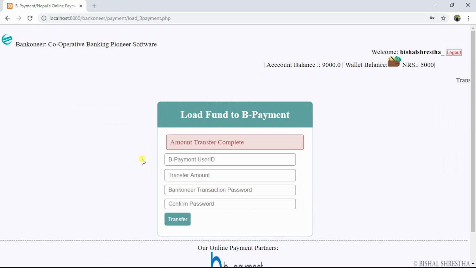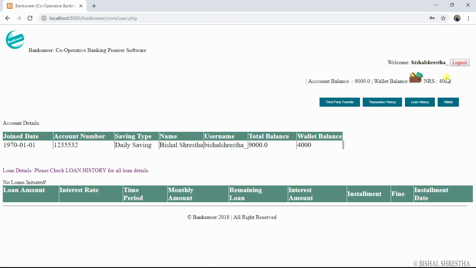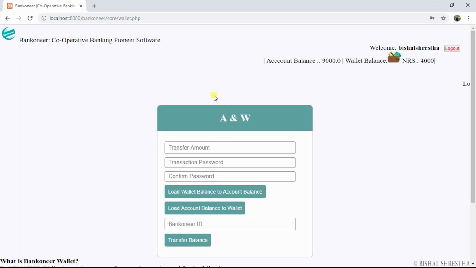So on transfer, amount transfer complete, and the wallet balance is 4,000 now. And now the wallet balance is the static amount of balance, which can be used in A and W. That means load wallet balance to account balance or load account balance to wallet balance, and transfer or fund transfer to the same cooperative or system user.